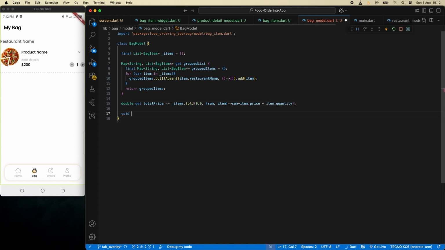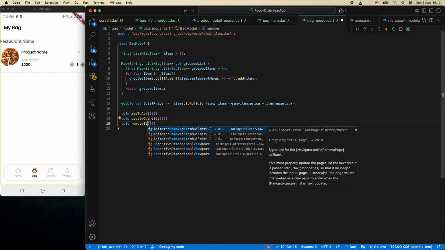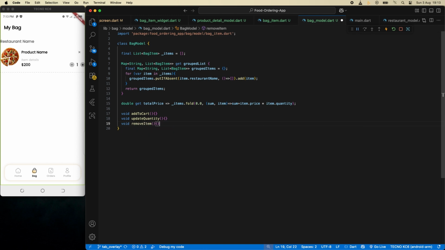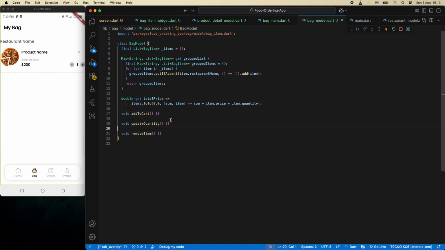There are 3 methods that are needed on this bag screen, and which is the add to cart and the update quantity, and finally the remove item. The add to cart adds an item to the bag. The update quantity updates the quantity of each item, and the remove item removes the item. So let's work on each of them.